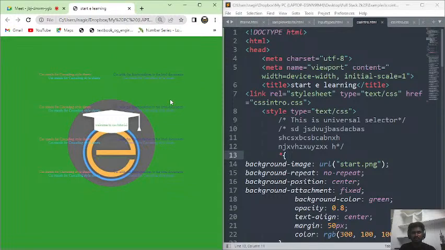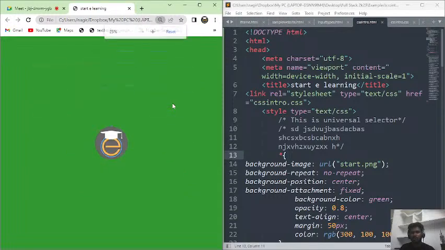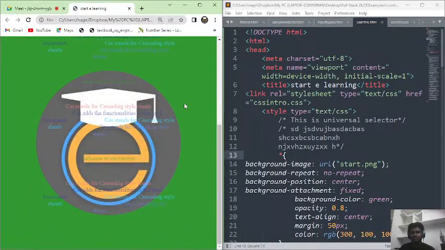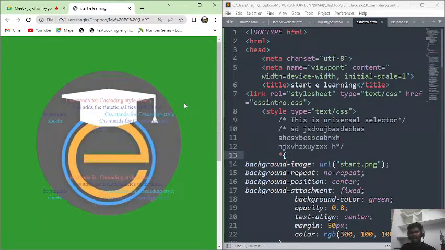The image is fixed. It's not scrolling with my cursor. The background image is fixed, right? You might be observing the difference between the previous thing and the current thing. If I give background attachment as fixed, it's going to be constant, and if you give it as scroll, it will scroll with the cursor. By default, the background image is going to scroll. That's fine. Hope you are clear with these things.